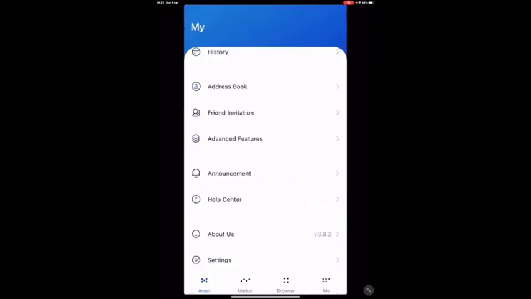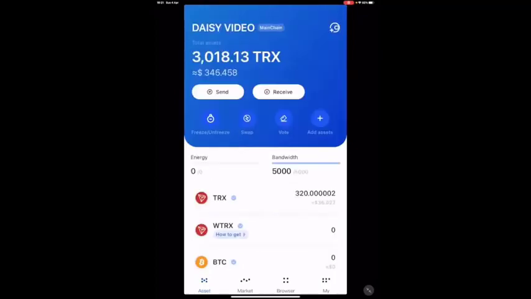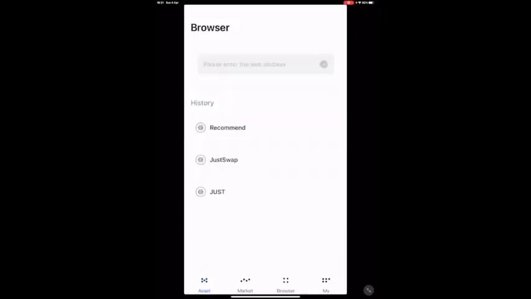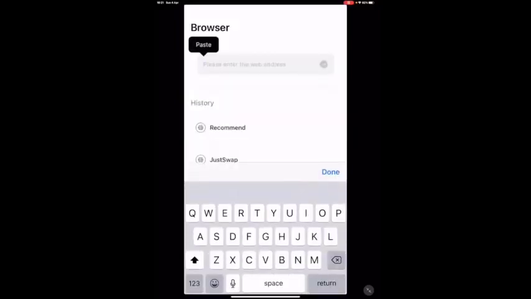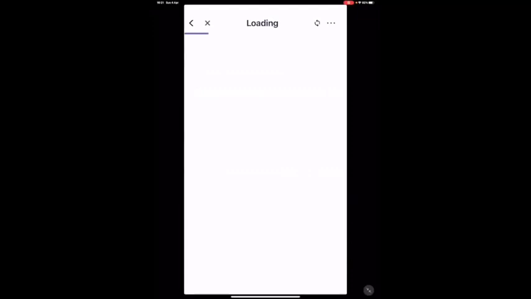Now, for those of you who have an Apple device, at the bottom the third option will be browser. For those on an Android device, it will say discover. It's exactly the same. You click on there and paste the referral link that your referrer has sent you. Please make sure not to change anything. Don't put any space, don't backspace, nothing. Exactly how it is, and click on go.